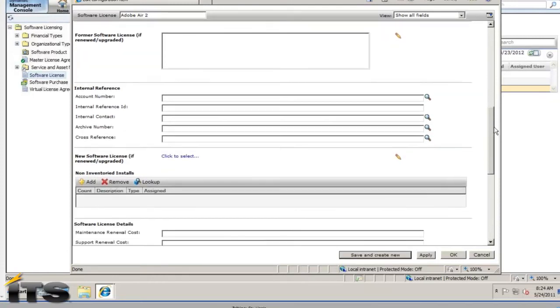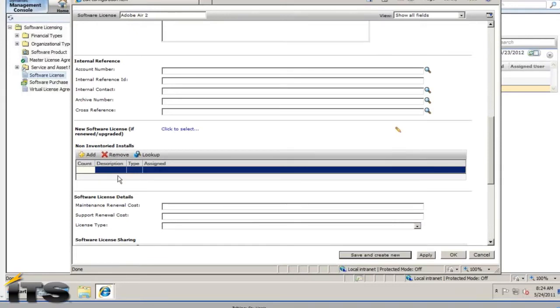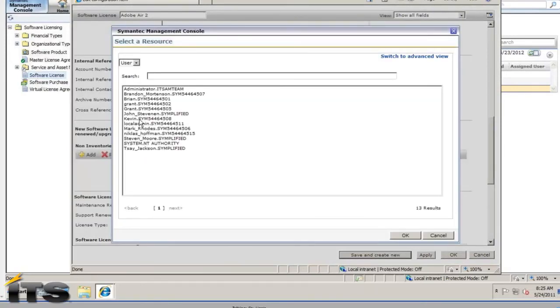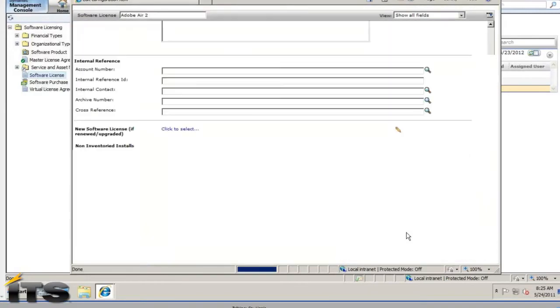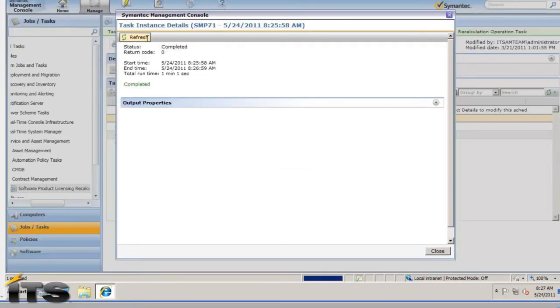And then my non-inventoried installs, I can come in here, I can add, okay, I have one, my description, security machine, and assigned, and I can assign that to a person, so I'll just assign that to Kevin. So here I have one. I'm going to go ahead and apply that. All right, completed. Excellent.